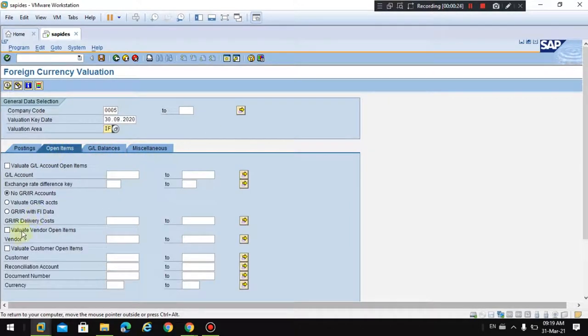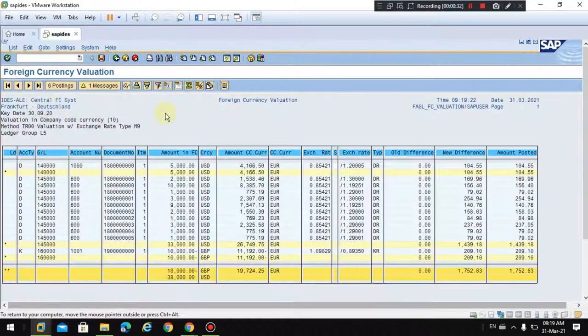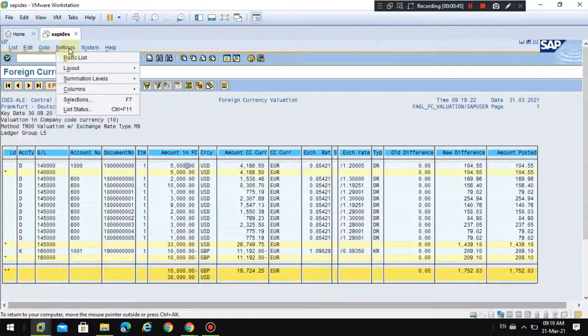So now I run the valuation for vendor open items and customer open items. Then I click on execute. The system shows the valuation. You can see we posted our documents. Let me choose the variant which I created for me.